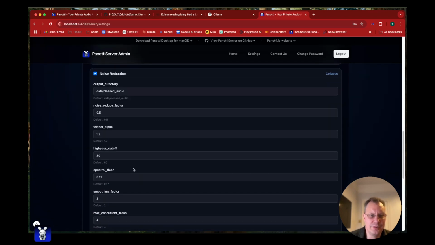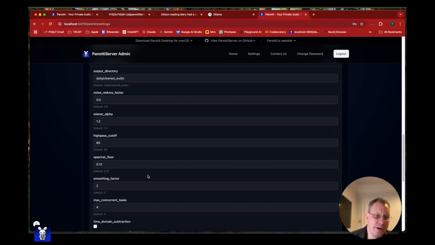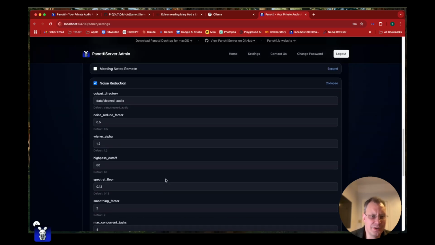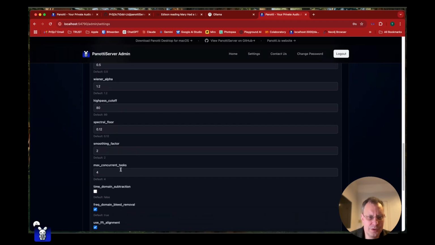And then finally, noise reduction. It's going to clean up that audio. I highly recommend not playing around with any of these settings unless you actually know what you're doing with them.